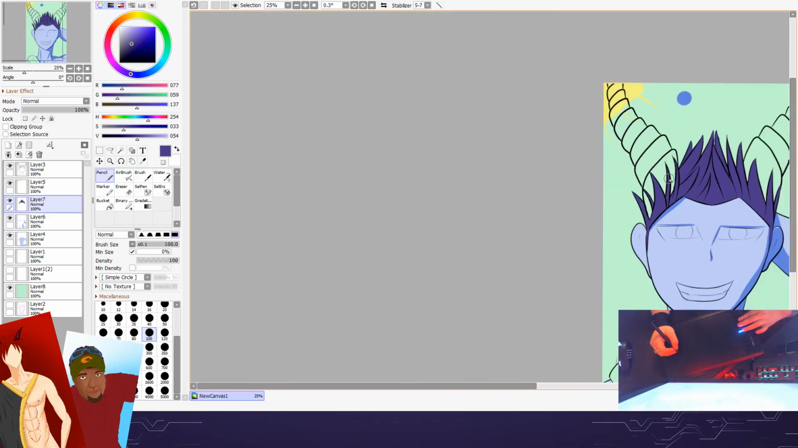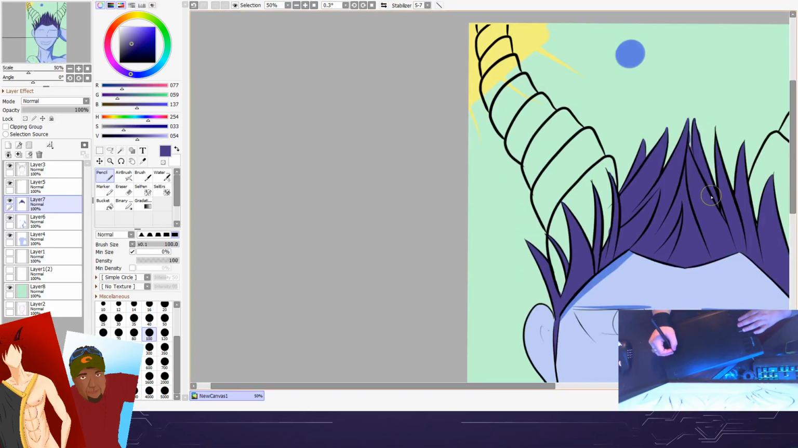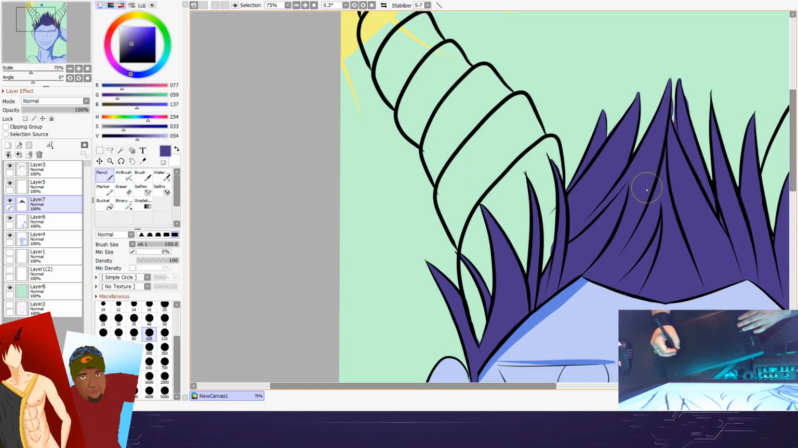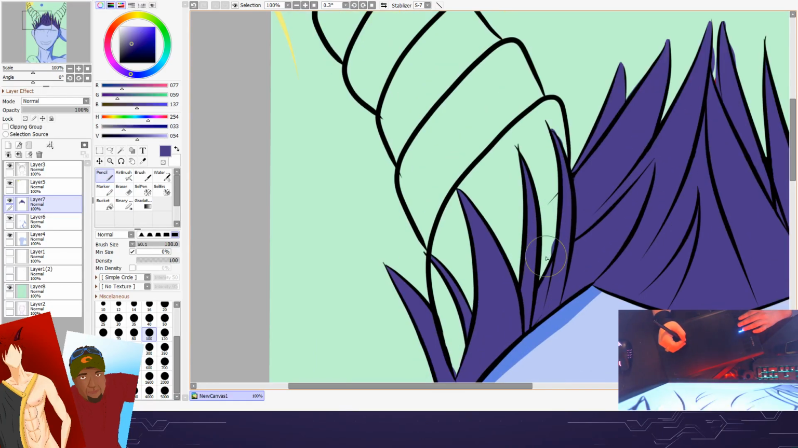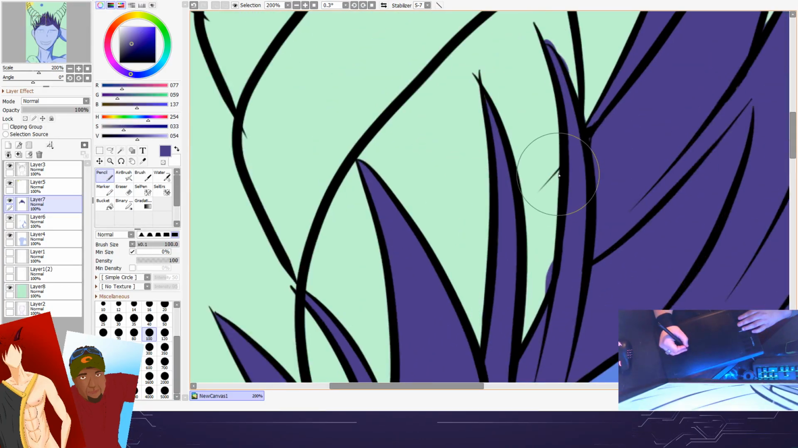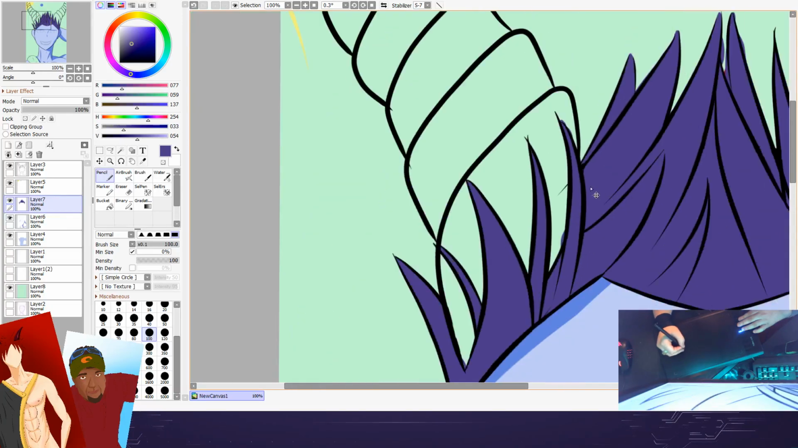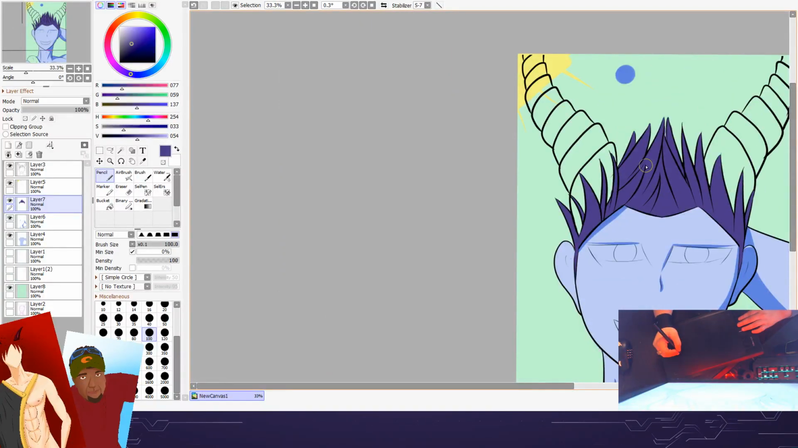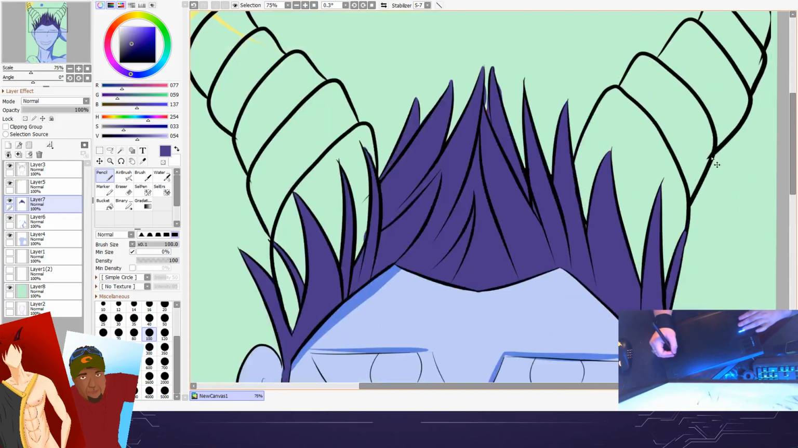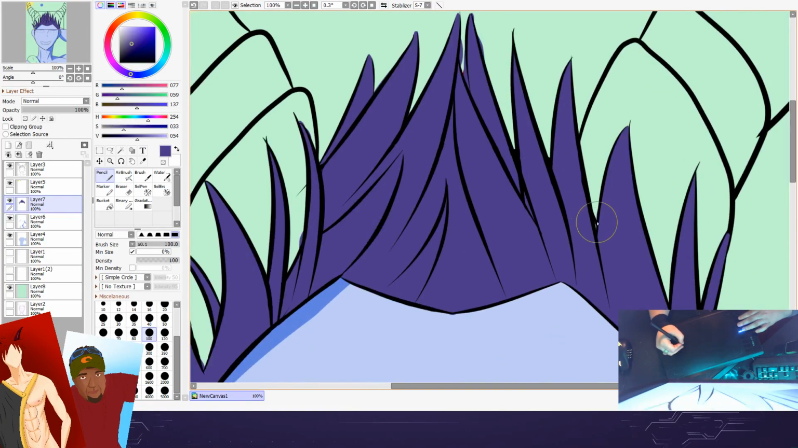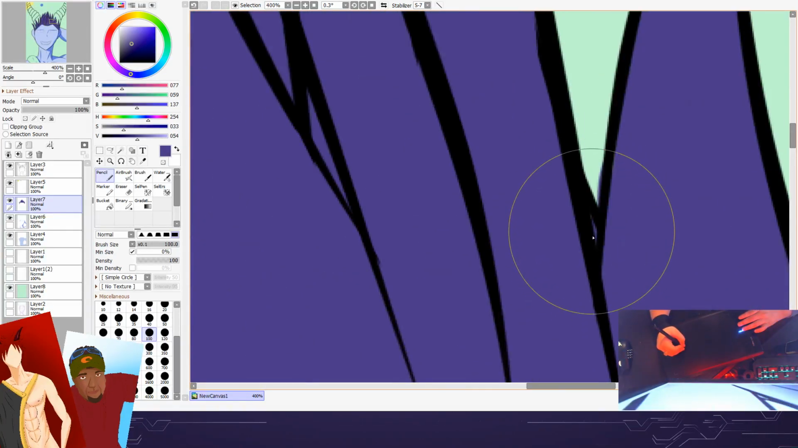There we go. I think his hair's done. I think we finished the hair. We just gotta clean it up a little bit. And I think we're done. Oh, right here, actually. Should I? I'm not worried about it. Alright, so we gotta clean up a little bit on it. But it's not too bad.